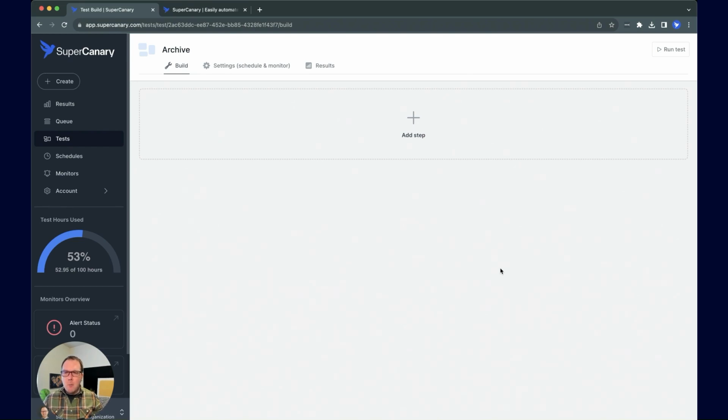In this demo, I'm going to demonstrate our browser replay feature that allows you to record browser actions with Chrome DevTools Recorder and then export that recording to JSON and then just drag and drop into Super Canary and you can replay those browser automations, no problem. So let me show you how this works.